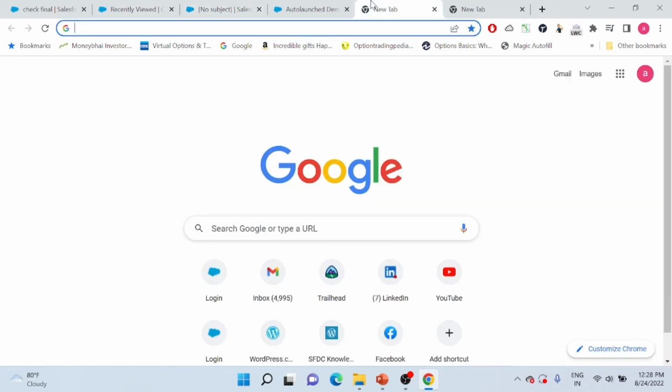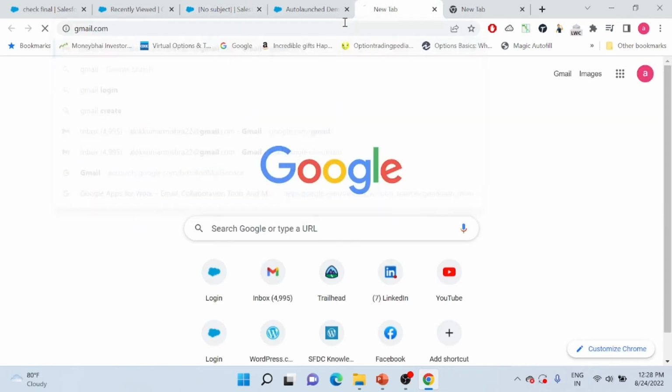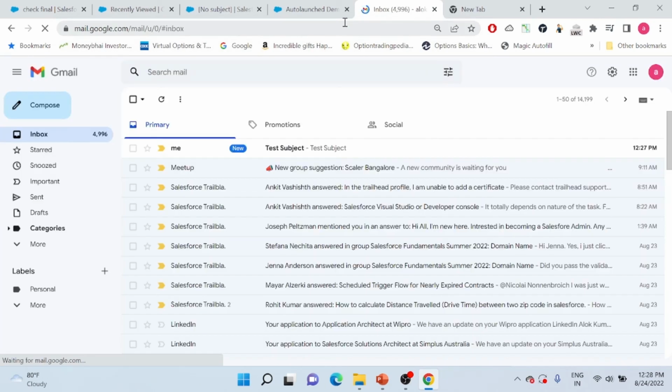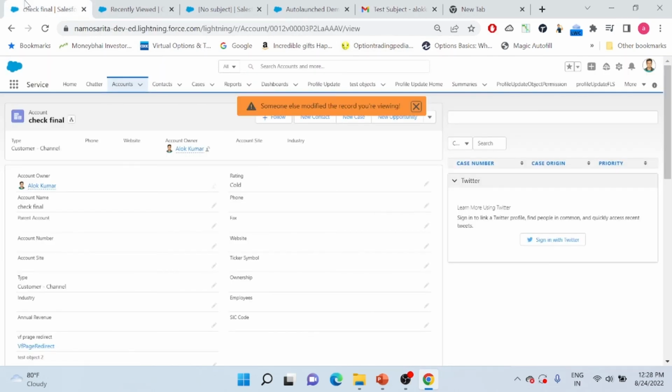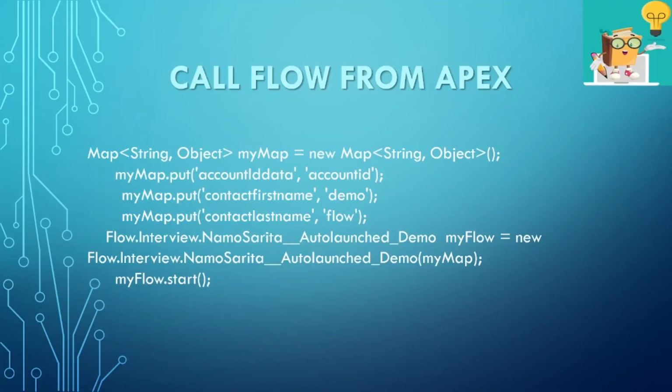Okay, and last thing, we will just check our mail if I received any mail. Yeah, so you can see I received a mail as well. This is a test subject. So this is basically the use case of auto launch flows. As you have seen here, we had created a reusable flow, and now you can call this flow from everywhere, from any part. Like you can call it from Apex, process builder we have just seen now.